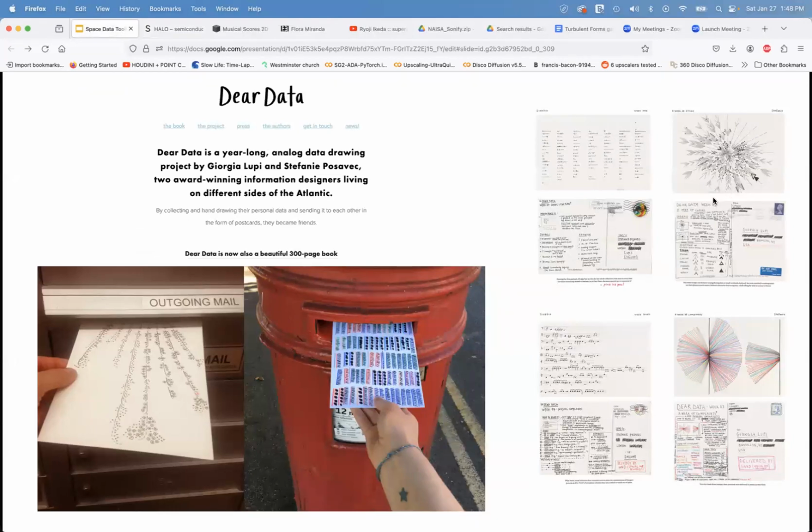Again, just to showcase a project that is a data project, but it's not engaging with computers really at all, is this project called Dear Data, which is a really lovely reciprocal project between two artists living across an ocean, sending very, very regular postcards that were mapping out data from their day-to-day lives and showcasing all sorts of different methodologies for turning that data into some kind of pictographic information.